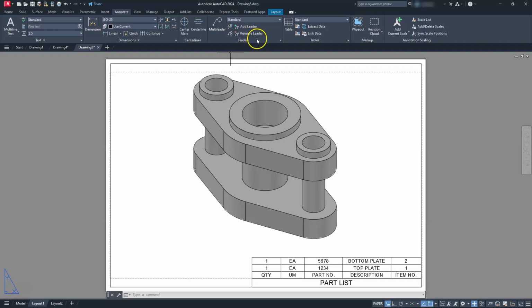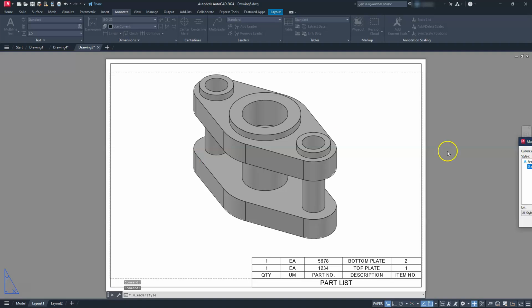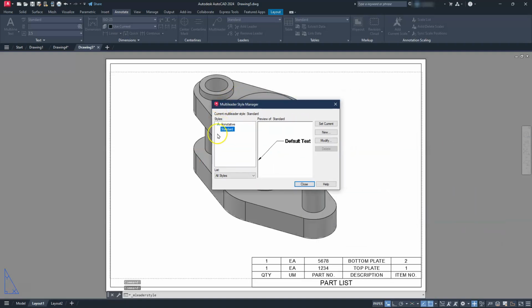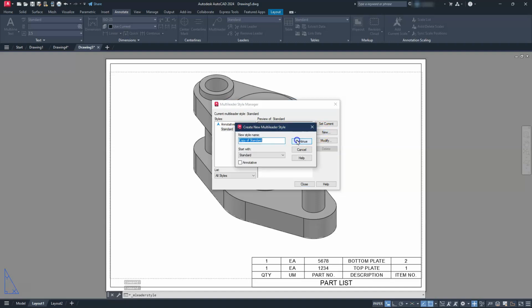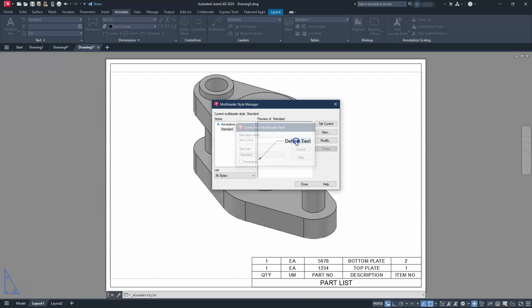So here's the multi-leaders. What I'm going to do is select this drop down here. That's going to bring me to the multi-leader style, right? It's going to open another dialog box. What I'm going to do is create a new one. So I'm just going to go to new. I'll call this balloon. Let's go ahead and hit continue.